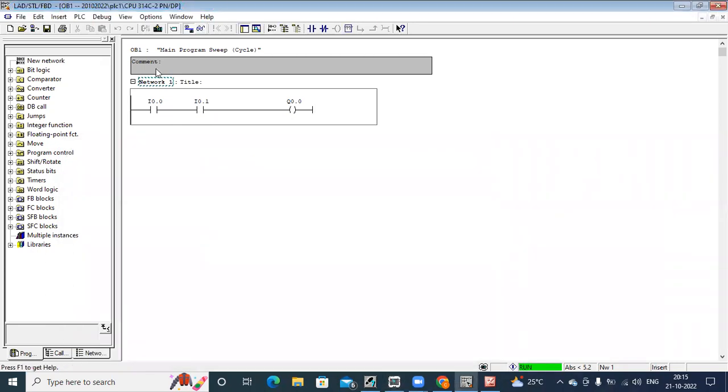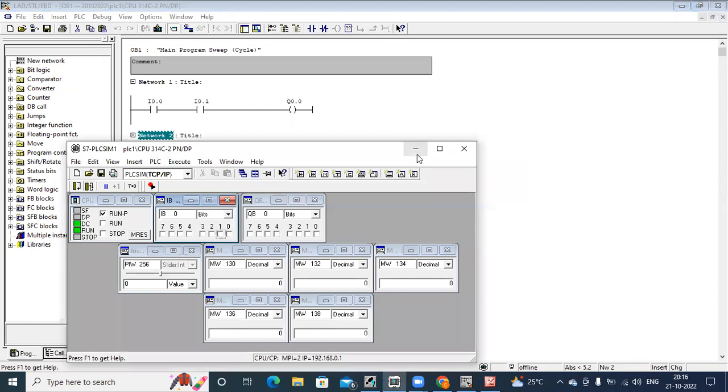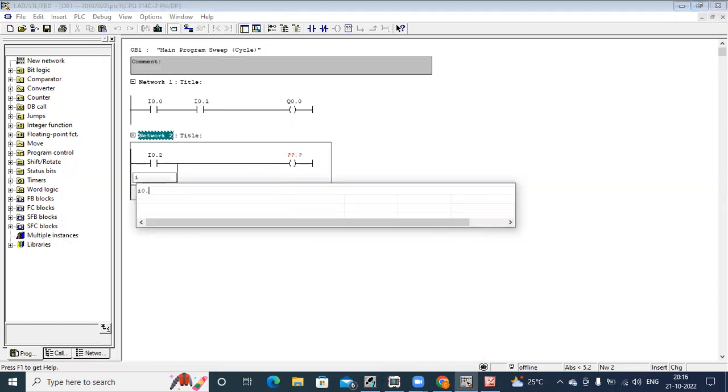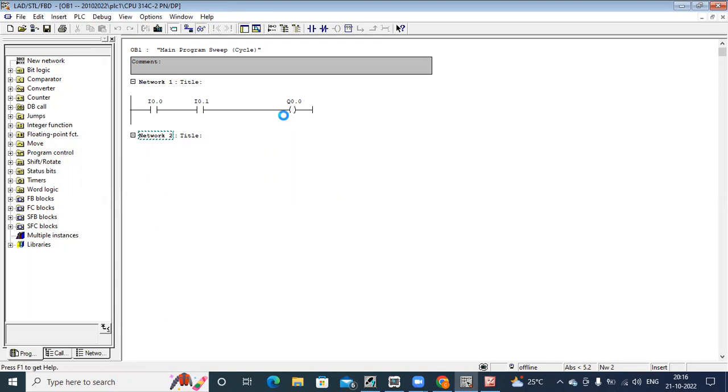Similarly, make a condition for OR. Take one more network. Then I add one input here. You connect this in parallel. Select before this input here. Then we have this open branch. Add one more input. Close. Then I connect one output here. So I0.2, I0.3, Q0.1. Save. Download.